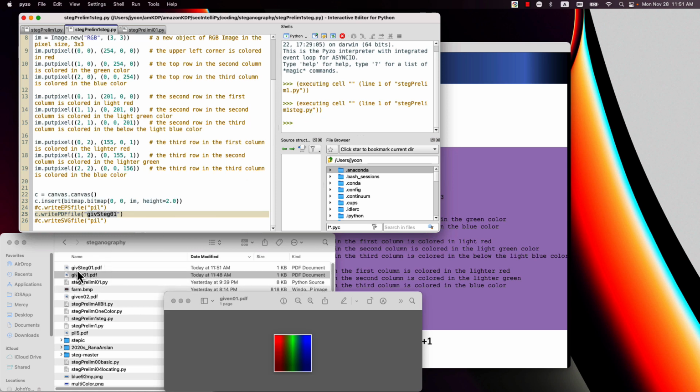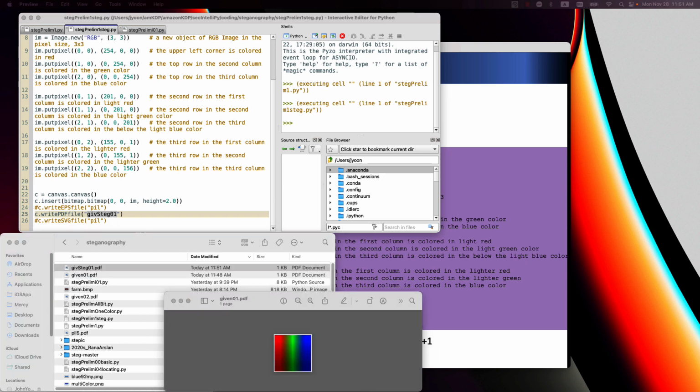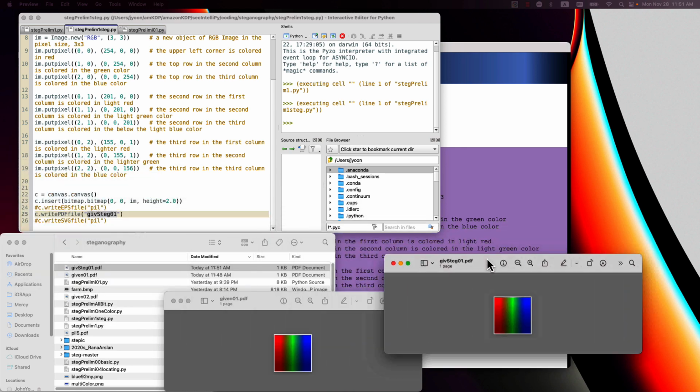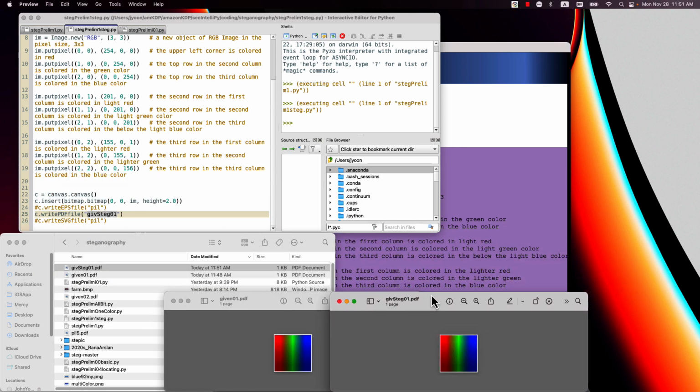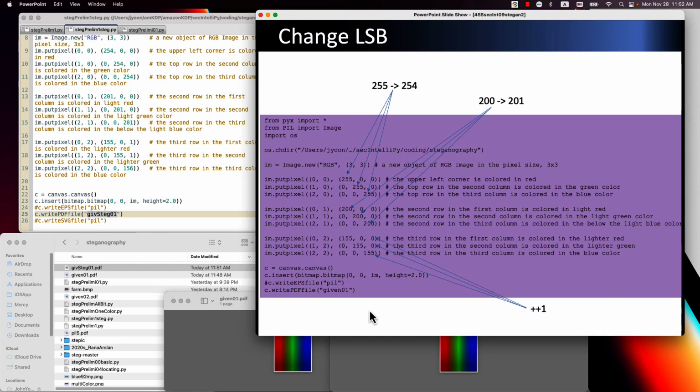Then I have here the give stag01 PDF generated. So it'll be like this. Okay. I don't think you can identify this, even if you have very sharp eyes. It's almost impossible to do that. So knowing that, I'm going to let you see both of those.